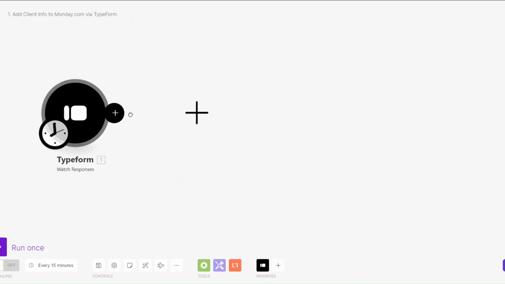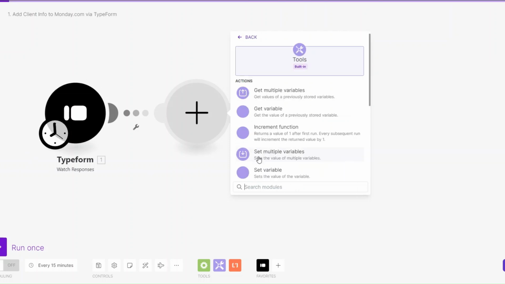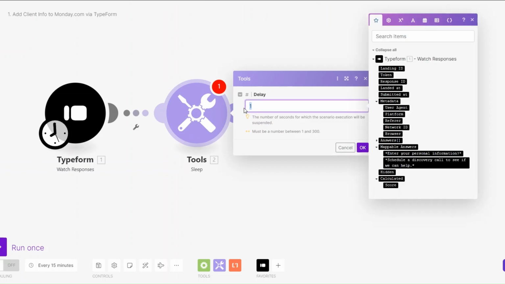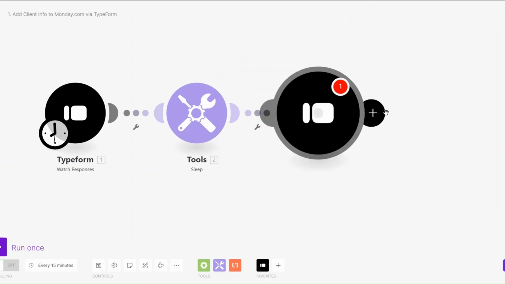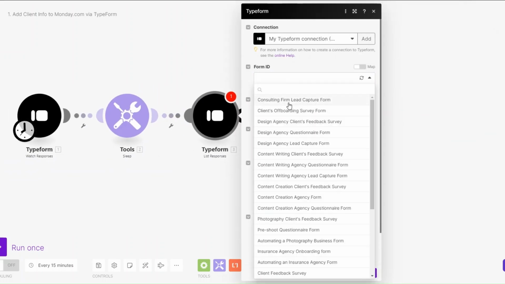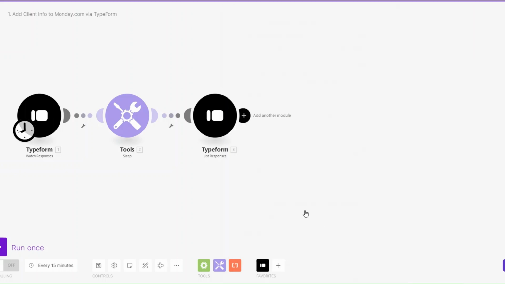The next thing I'll do is list the responses that we are going to get from Typeform. But before that, on Tools, I'm going to search for the Sleep module. Here, we're going to delay for 3 seconds, and then click on OK. And then on Typeform, I'm going to search for the List Responses module. Here, I'll still choose our form, and for the limit, I'm going to set it to 1, then click on OK.